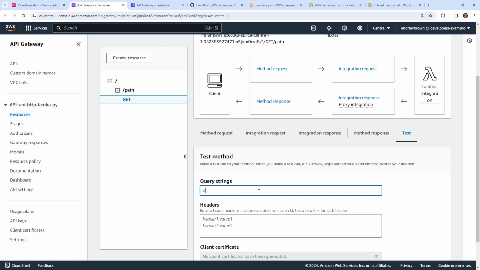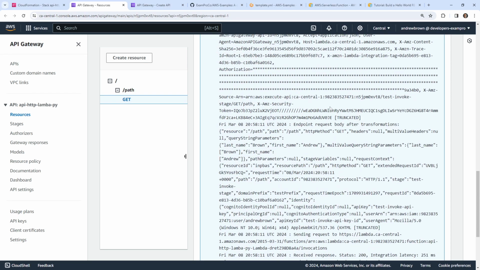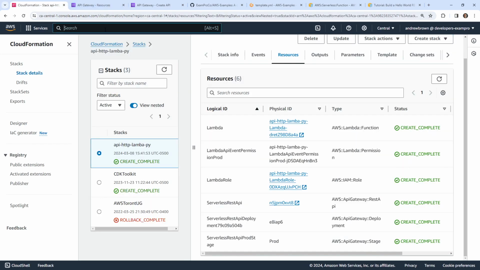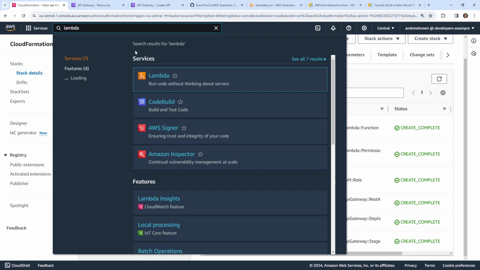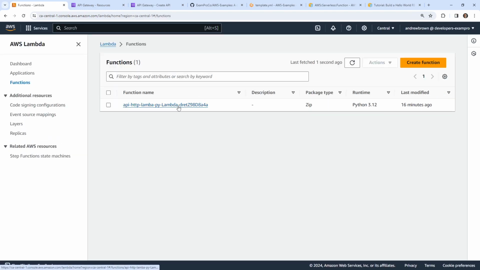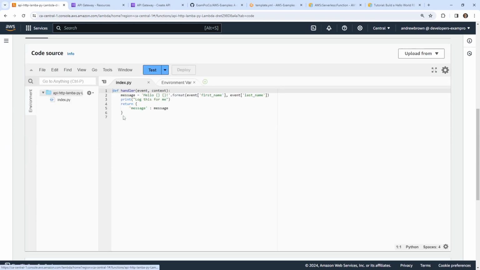So we'll go ahead and type in first name, Andrew, and then last name, Brown. Then we'll go ahead and test this. Not much better. This did deploy, right? Yeah. Let's go take a look at our Lambda. Let's just make sure that code is actually updated to the way that we need it to be updated. Since I'm not necessarily trusting it here, we will go look at the code.